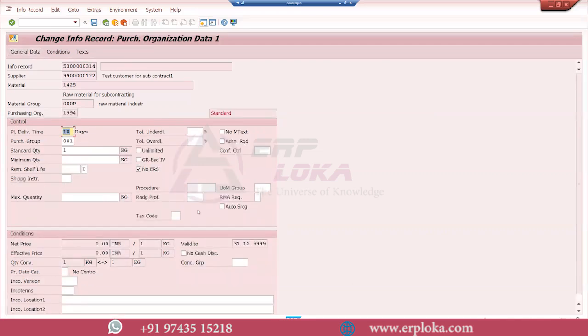Here you need to have the GR based invoice verification enabled. And one more thing, you need to uncheck this no evaluated receipt settlement. If you have this checked, then the system will not consider this supplier or this material, this combination, in the ERS. So let me deactivate this and then save.